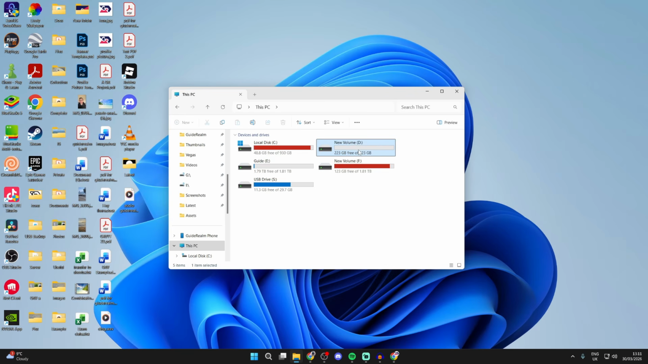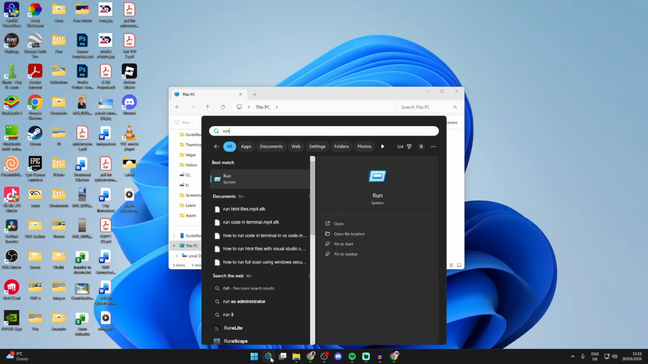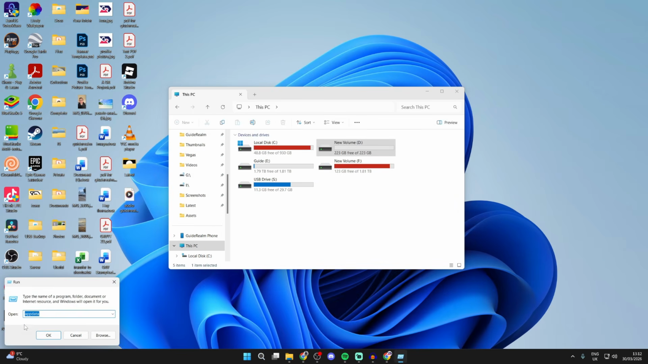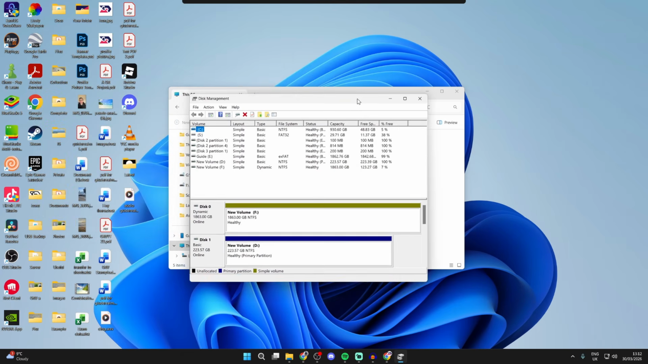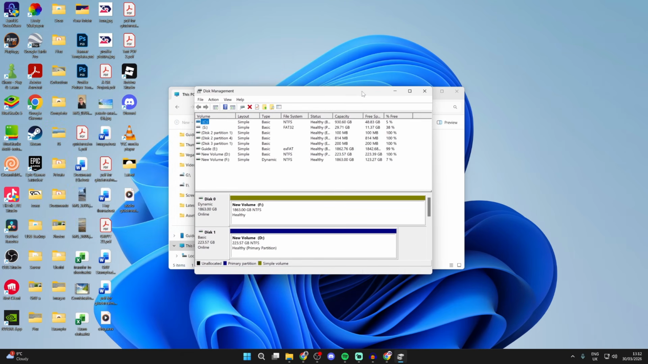So to get started with this, what you want to do is press search at the bottom, the magnifying glass, and type in Run. Then where it says Open, type in diskmgmt.msc, like so. Then press OK, and it'll open up like so. Now scroll down at the bottom here, and find the disk you want to do this with.